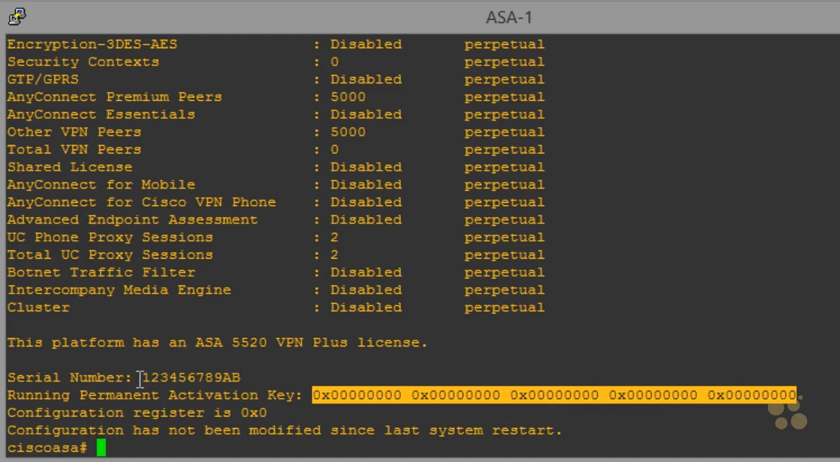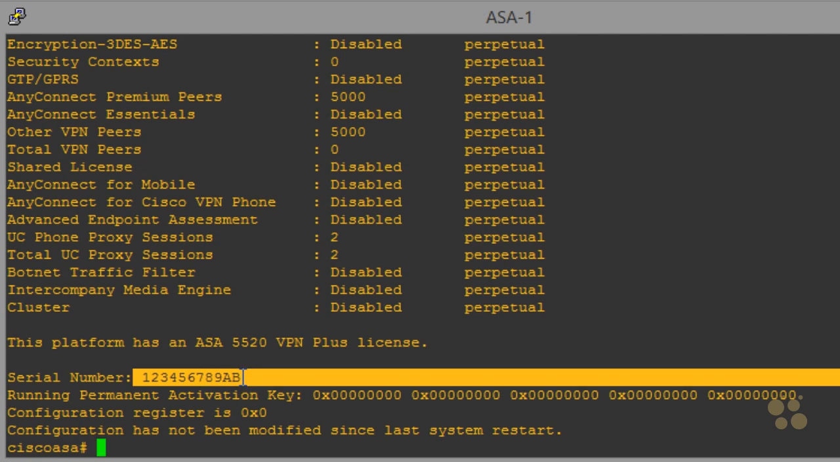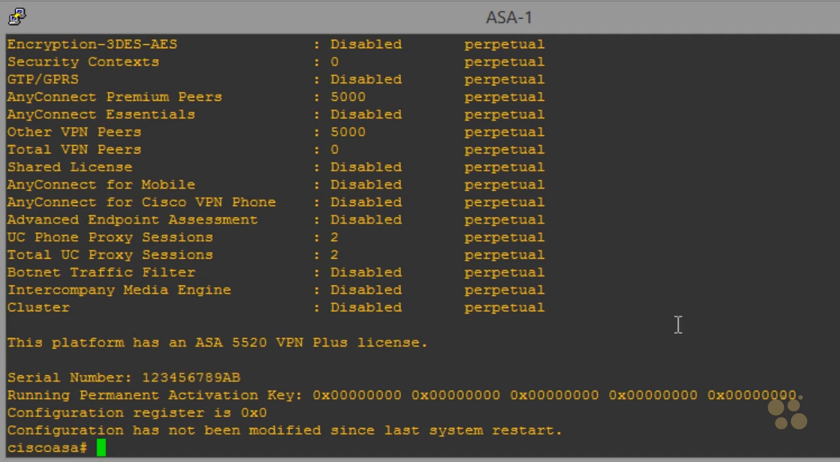So if we had an activation key we wanted to apply, that could unlock additional features. And again, the activation key that can be applied is linked directly to this serial number, this firmware serial number on the ASA. So in a production environment with a physical ASA, what we would do is we would get the activation key from Cisco by supplying our serial number, purchasing a license, and then applying it. So once we get the activation key back from Cisco, the way we would apply it is we go into configuration mode.